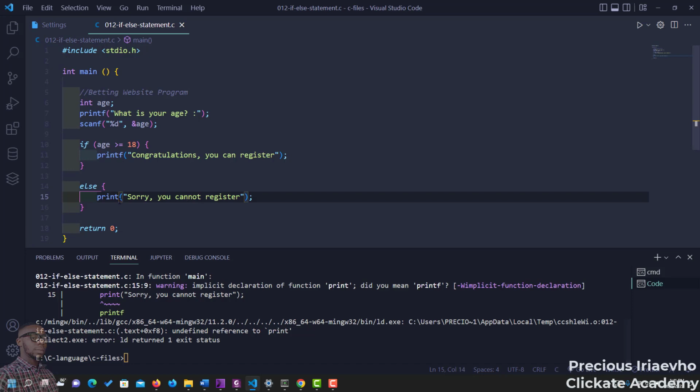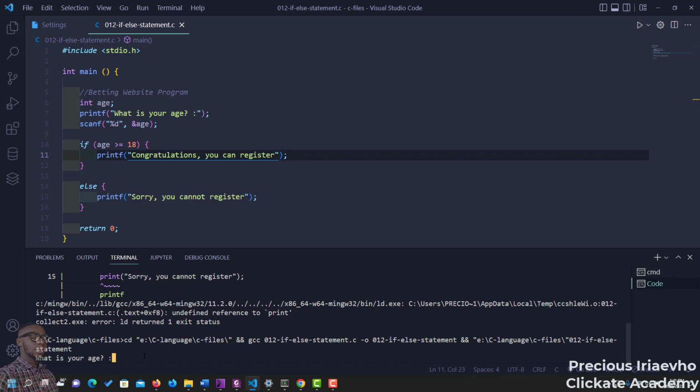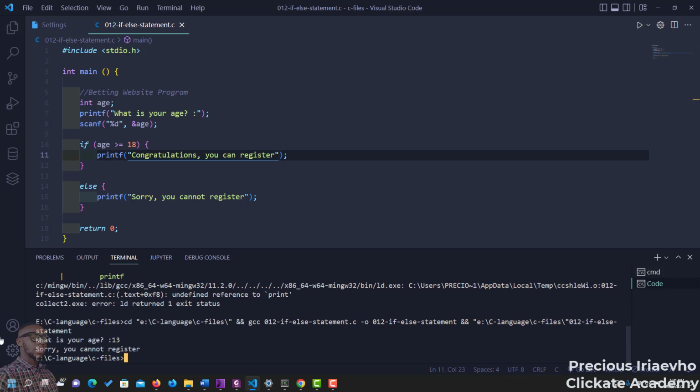Oh, sorry, printf. So let's run it again. So let's say 13 years. And it says here, sorry, you cannot register. But then this script is still very basic. What if we have someone who is lesser than 18? We need to give them a message that is properly unique to them. Instead of just saying you cannot register, let's tell them why they can't register.